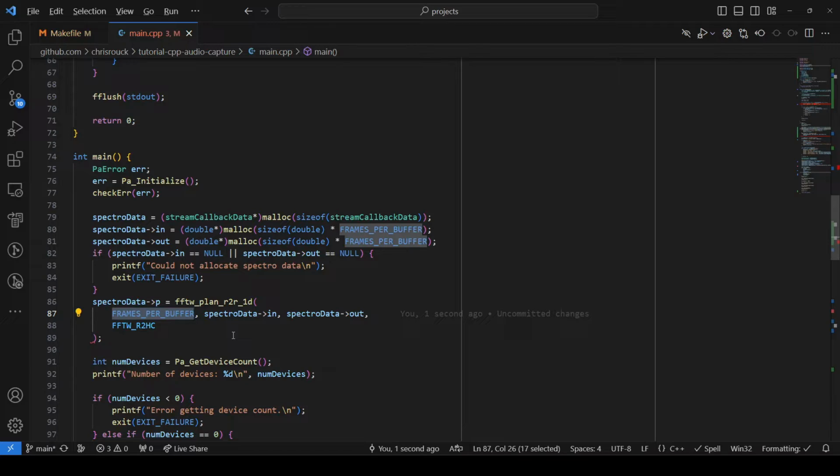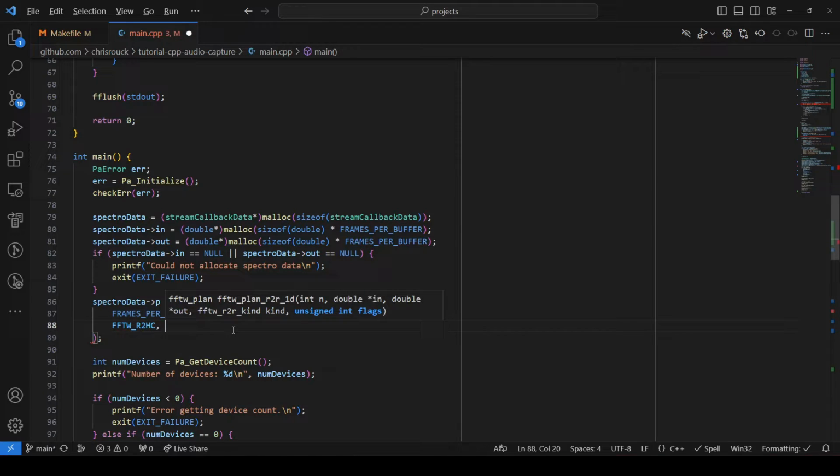This again goes into how the Fourier transform works, and if you'd like more information about that, there are tons of resources around on YouTube. For now though, we're not going to be using those imaginary parts. We're just going to use those first n over 2 elements in the array. Finally, we'll need some flags, and in our case we can just do FFTW_ESTIMATE.